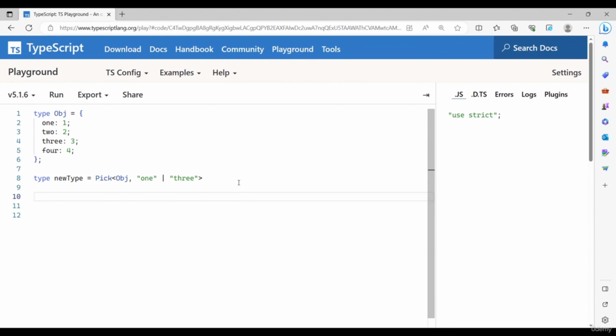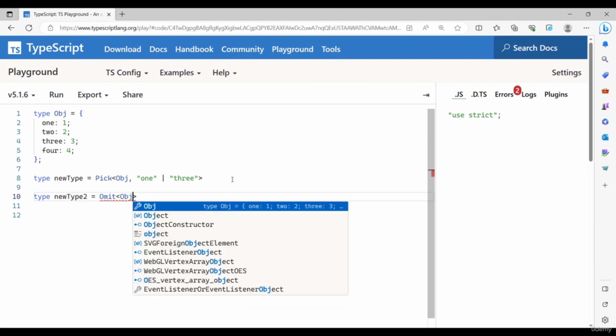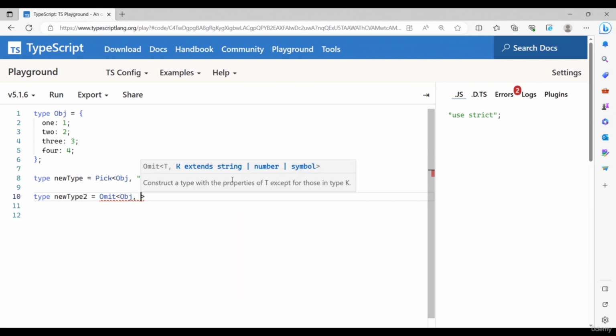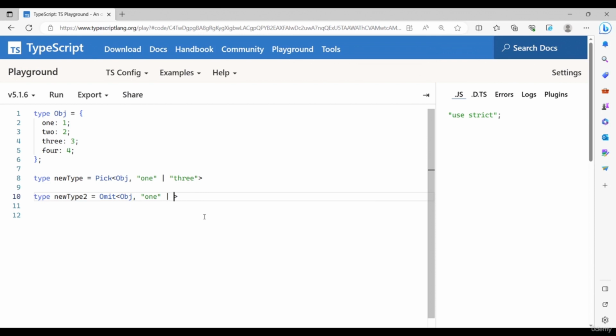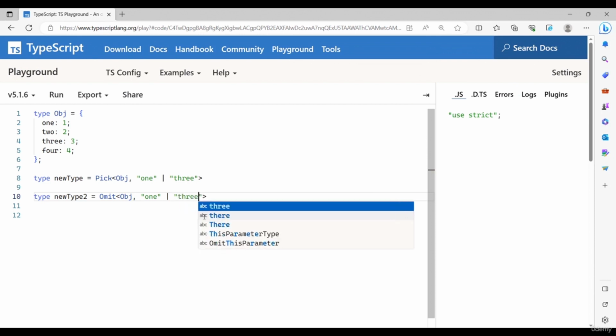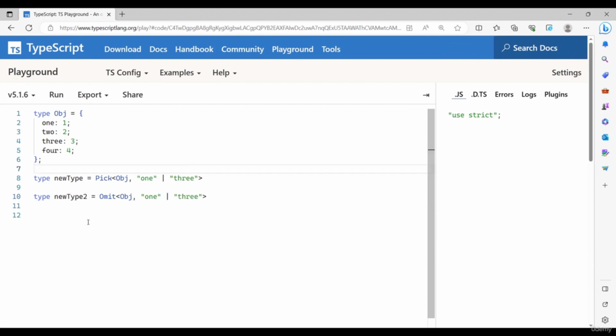Okay, the last thing is the omit. So you can say type, new type 2, and you can say omit. Okay, and of course, once again, we give it this object. So I'm going to say object, and it says which one do you want to omit. This time I'm going to go with 1 also, just I have used them in the previous one. Let's exclude them here. If you hover over new type, you see that it has 2 and 4, and the 1 and 3 are omitted from it.